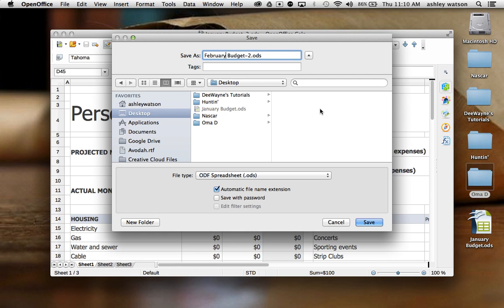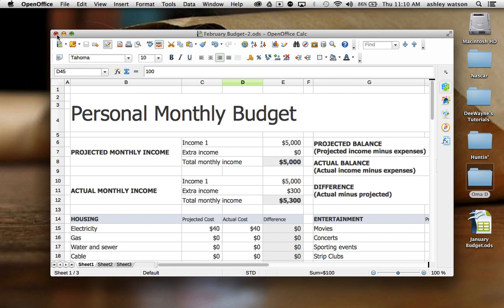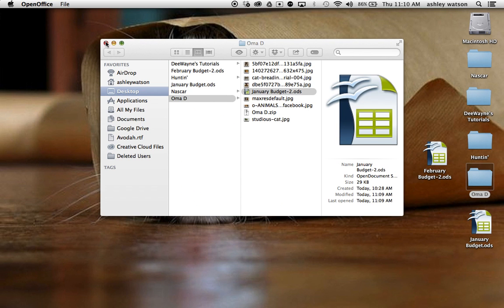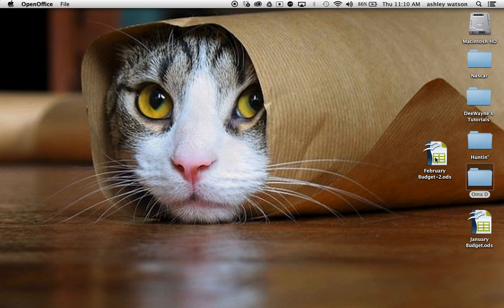And then once you have those two figured out, you can just move it back into your Oma D folder. Let me clear out of this. So you've got that, bam, and there you go. And this is your original template that we worked on. Alright, that's it, I guess.